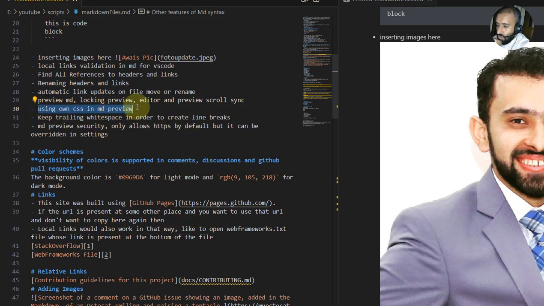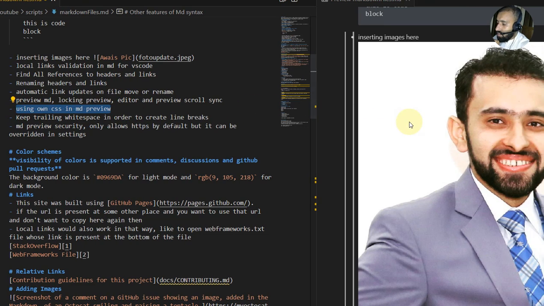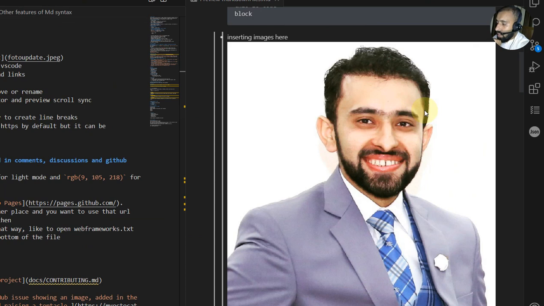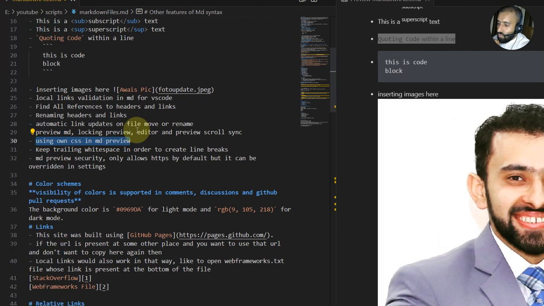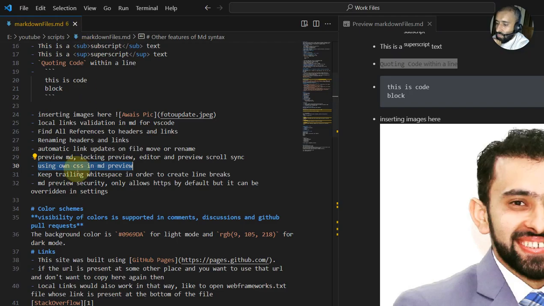That's another feature of MD, that we can use custom CSS as well in our Markdown files. For that we have to use some CSS file locally, and then we can use that CSS file to customize our preview as well. I'm not going into details of this. For that you can Google, but the main purpose of this video is to just show the main features of any Markdown file. We can use custom CSS as well.